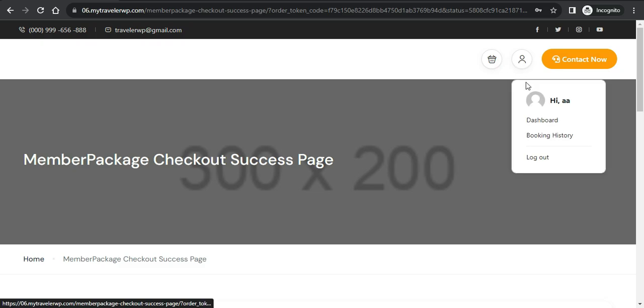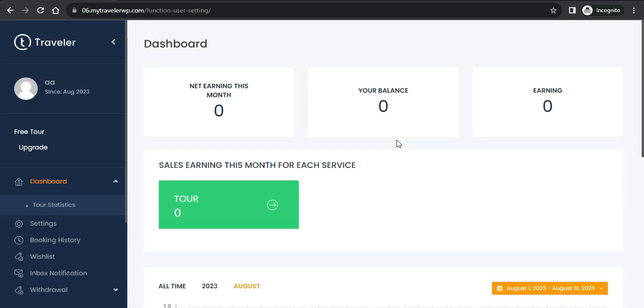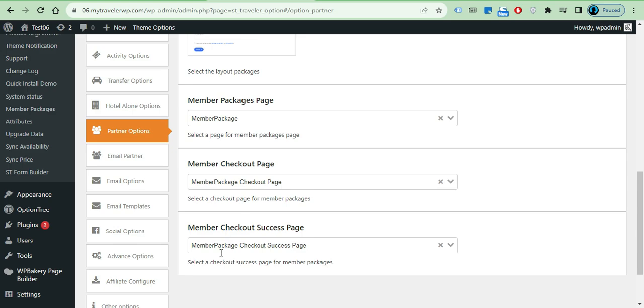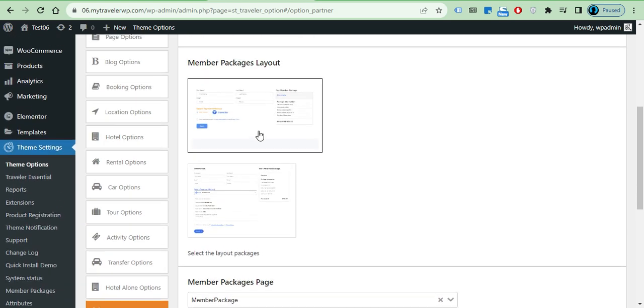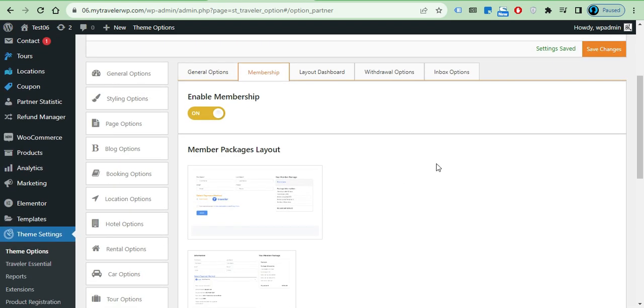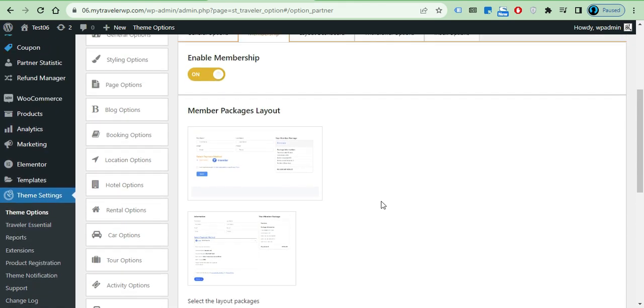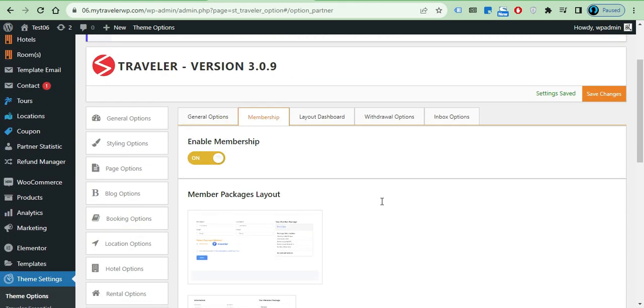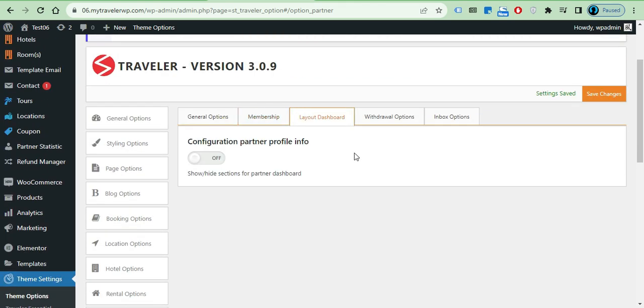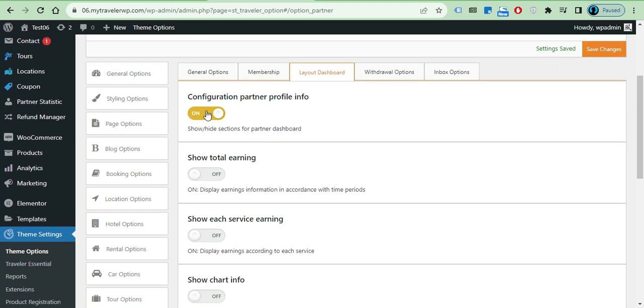we go back to the partner dashboard, and we will successfully see the free tour package. And we have to go back to the membership option and choose the layout of the membership package checkout page and the page to display. After that, click Save Change. On the layout dashboard tab, you can display all of the information on the partner dashboard. Click Save Change.